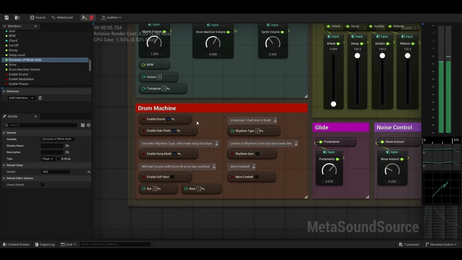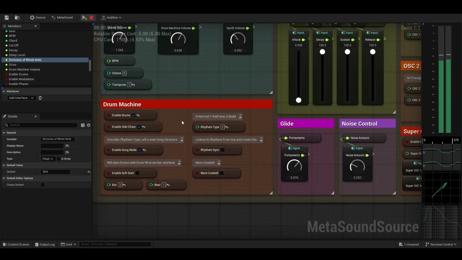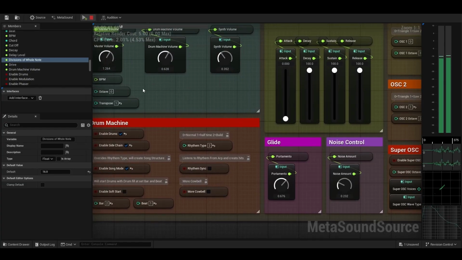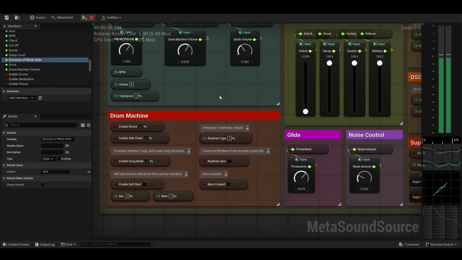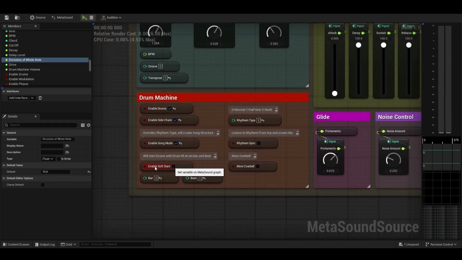To give you an idea, we'll jump from our beat 1 to our half, oh sorry, it goes into build after 16 bars. Very cool. Very cool.